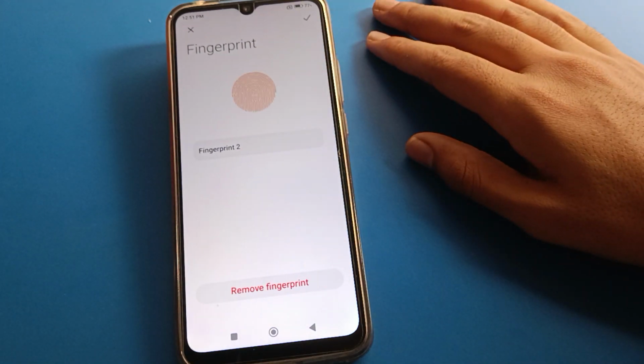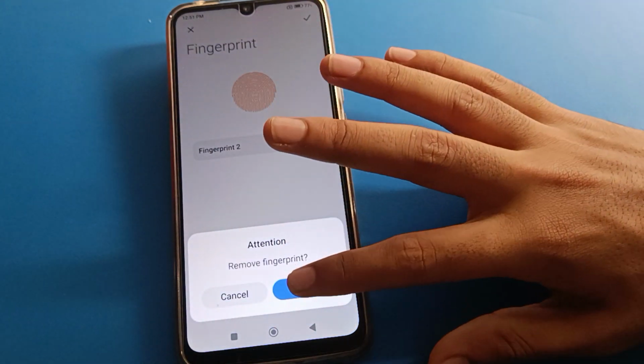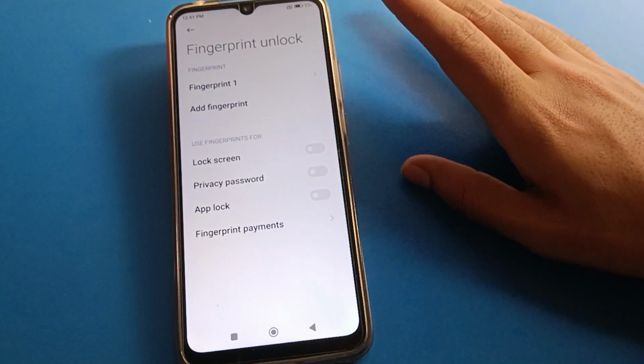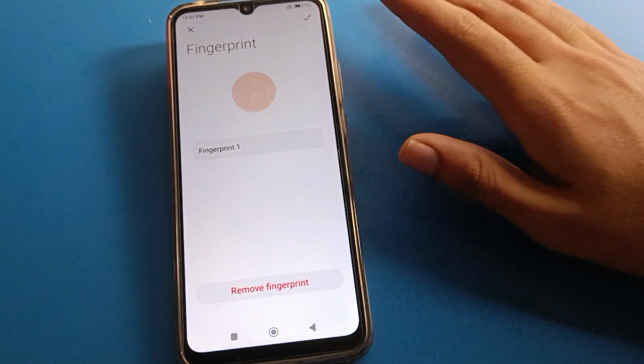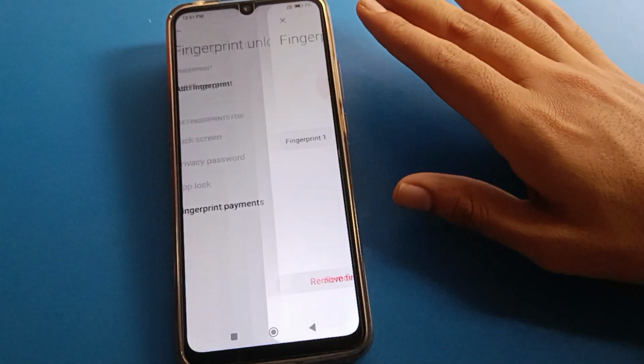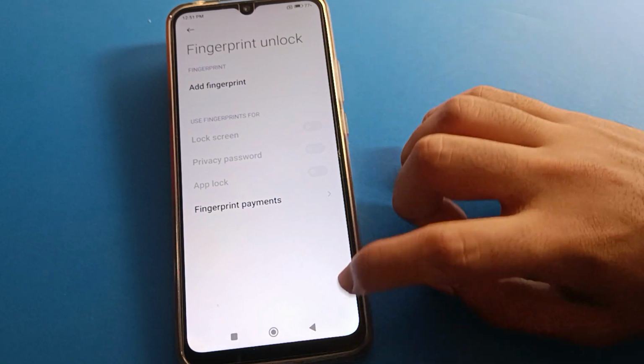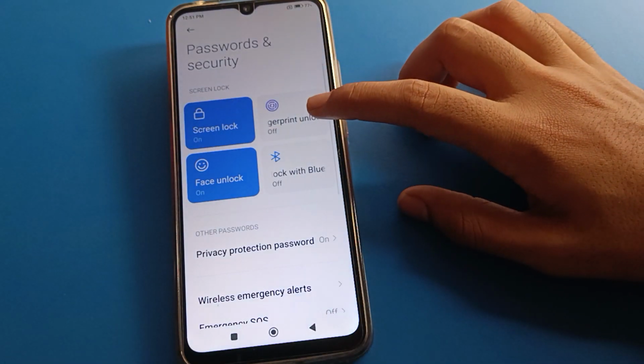If you want to delete your fingerprint, select your first fingerprint, remove it, and delete. If you don't want to use the second fingerprint lock, select it, remove it, and delete. After that, friends, you cannot use fingerprint lock; the setting is off.